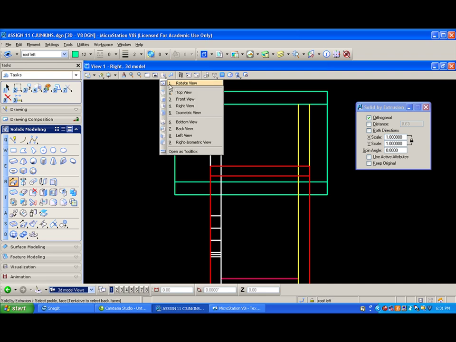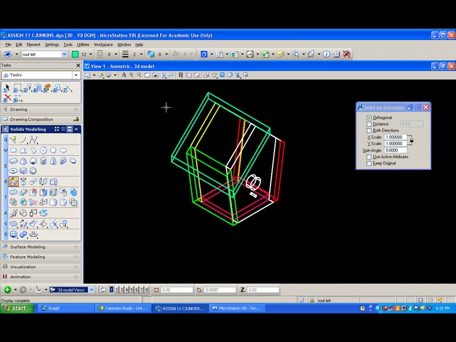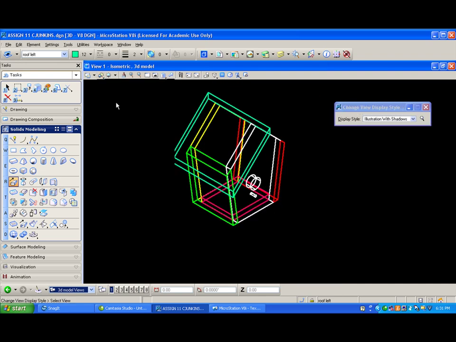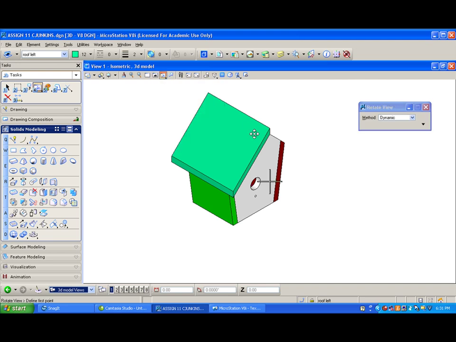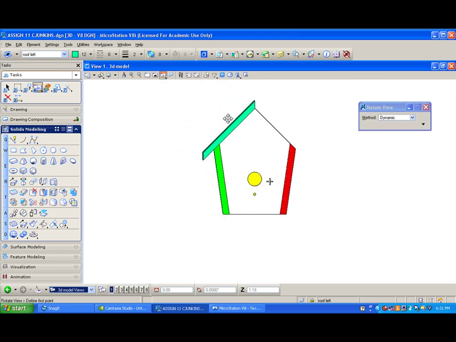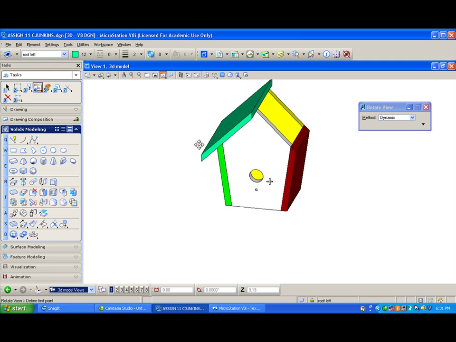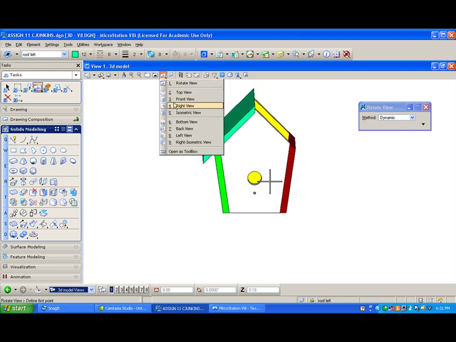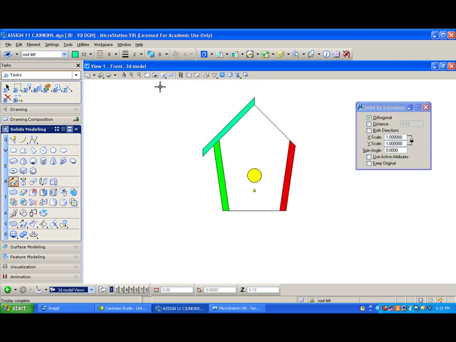If we turn this around to our isometric view now, there's one roof. Let's just look at it as an illustration, and we can kind of roll it around. Everything's fitting nice and tight. We're going to roll it to a front view. I won't even take it out of this mode.